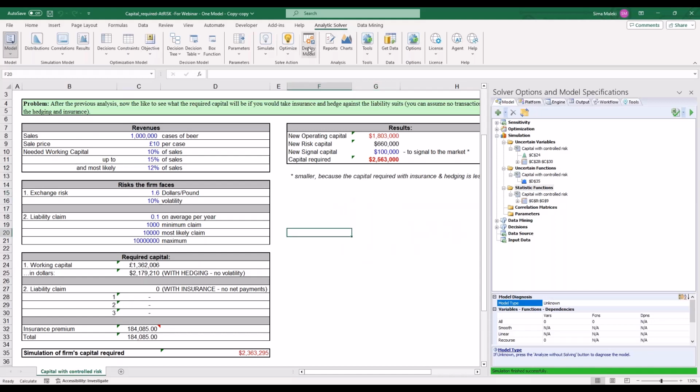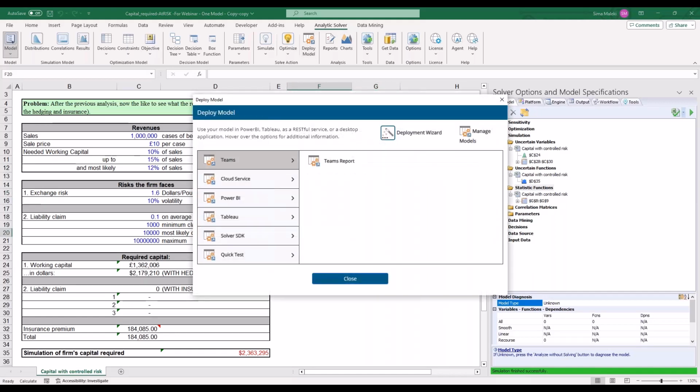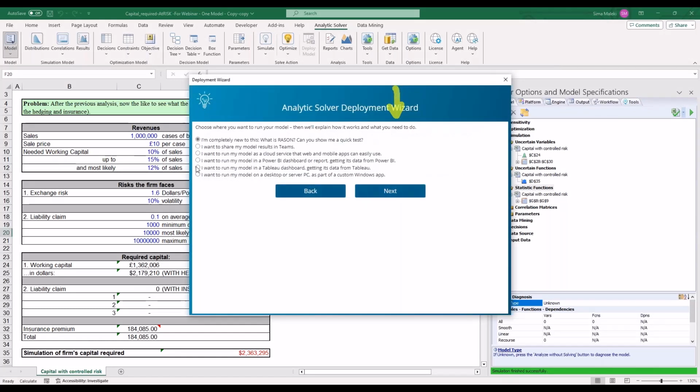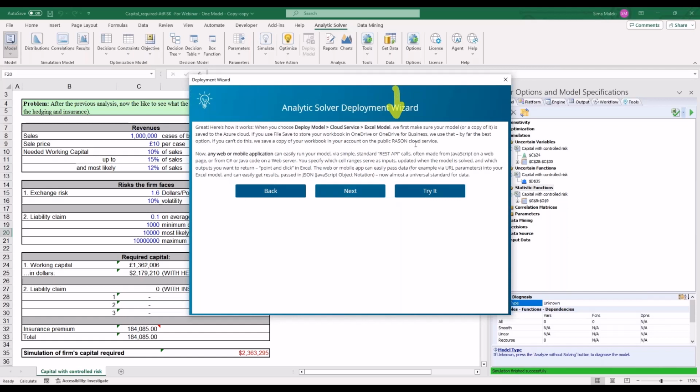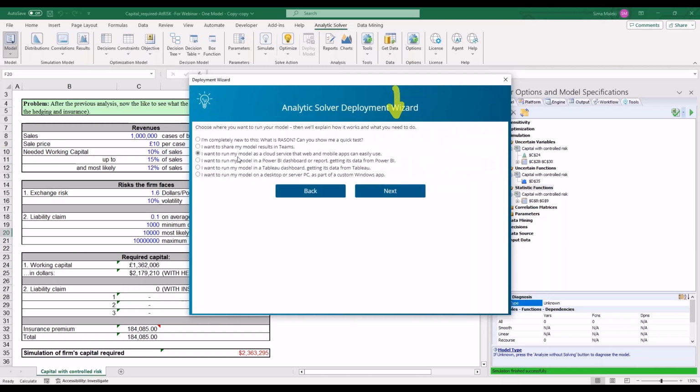Okay, now let's click on Deploy Model. I want to show you a few more of the deploy options with this converted model. If you are not sure what option in the Deploy Model group to choose, click on Deployment Wizard. This is a step-by-step help, gives you information about the deployment options. For example, I want to share my model on a cloud service that web and mobile apps can easily use. Next, how do you do that? Go to Cloud Service, Excel Model, and it gives you all the details. You can click on Try It, or you can go back and choose another option.